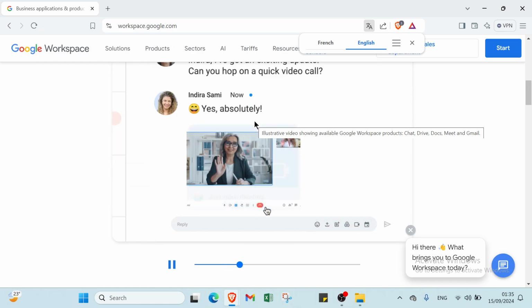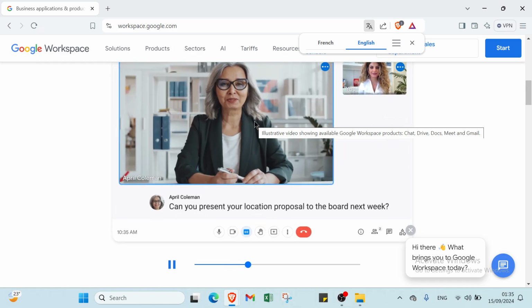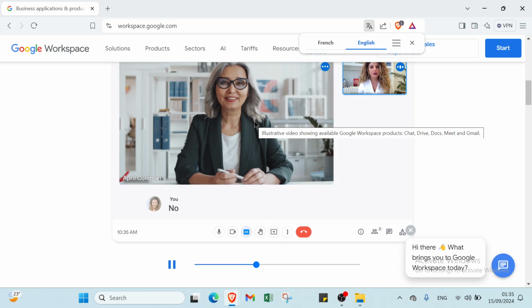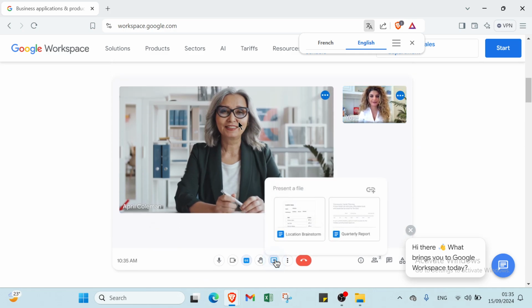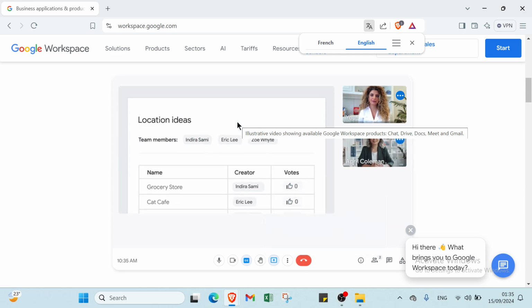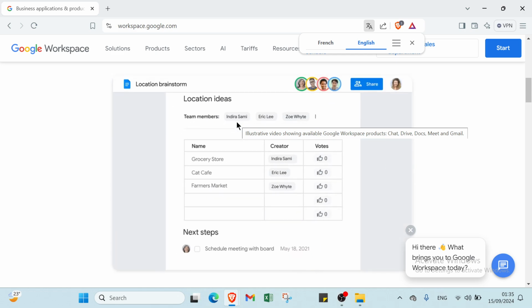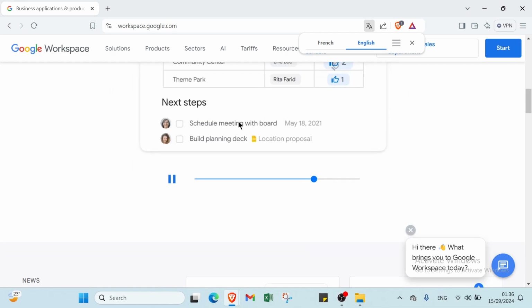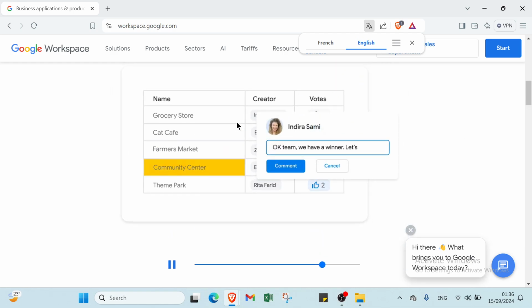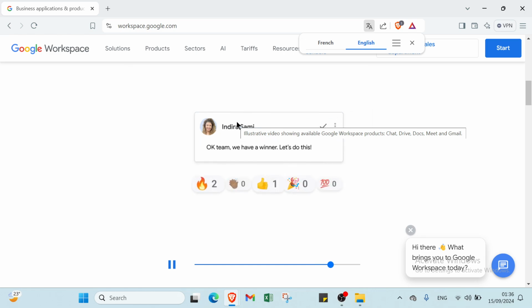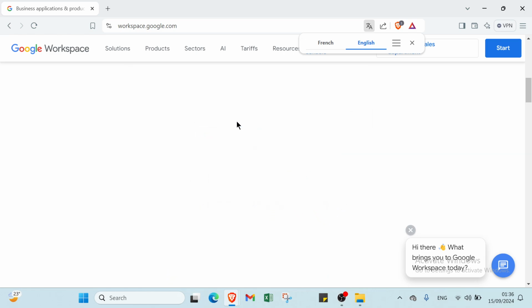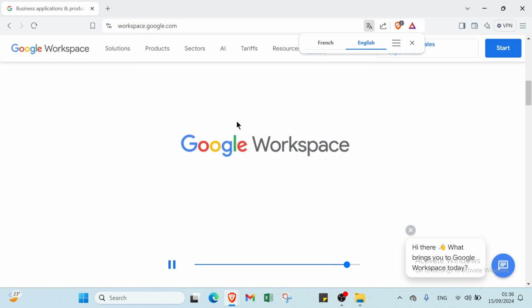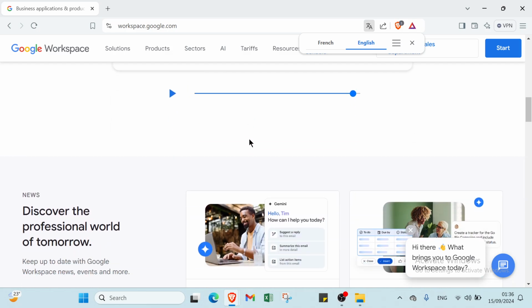As you can see, you just have to watch this video until the end and you will understand how it works. As you can see, you have your location ideas. And you have all steps here. And this is how it works with Google Workspace.